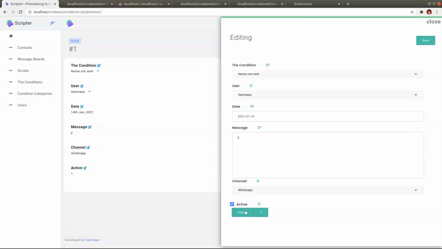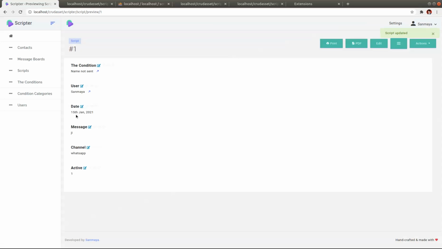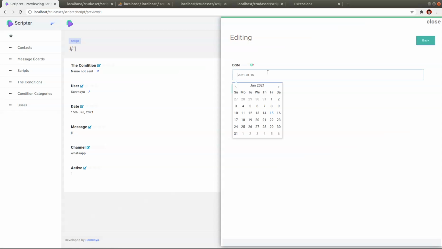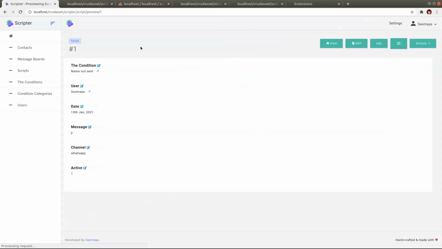So if I change something, let's say I change the date, and you hit submit, and the script is updated. Once you close, the script should be updated to 15th Jan, right? Otherwise, what you can also do is add particular elements into it, and you can update. Okay, understood. So I will just show you a very new screen.